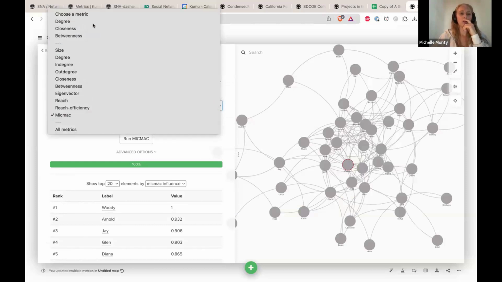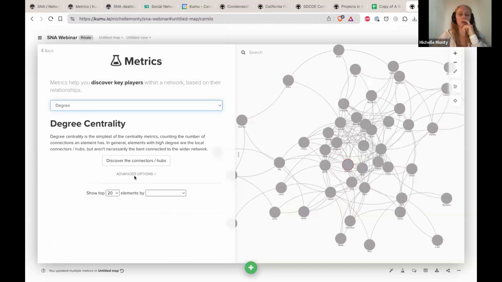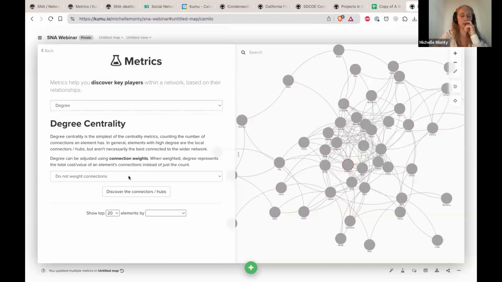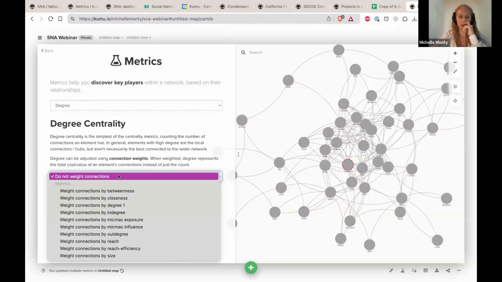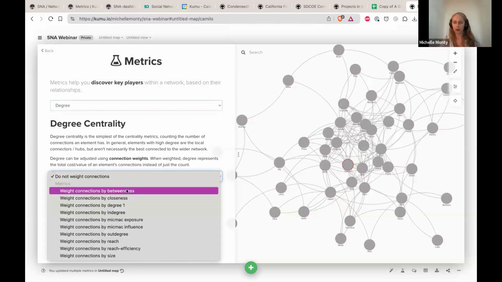What you can also do, if we're looking at degree, for example, there's an advanced option to weigh connections. If we're looking at a network, not all connections are equal, right? For example, you may know a person, but that person is not your best friend. So the connection between you and that person is not that strong. It's limited. You know them, you know of them, but that's it. While the connection to your best friend is incredibly strong. So with weighing connections, we want to take that into account.